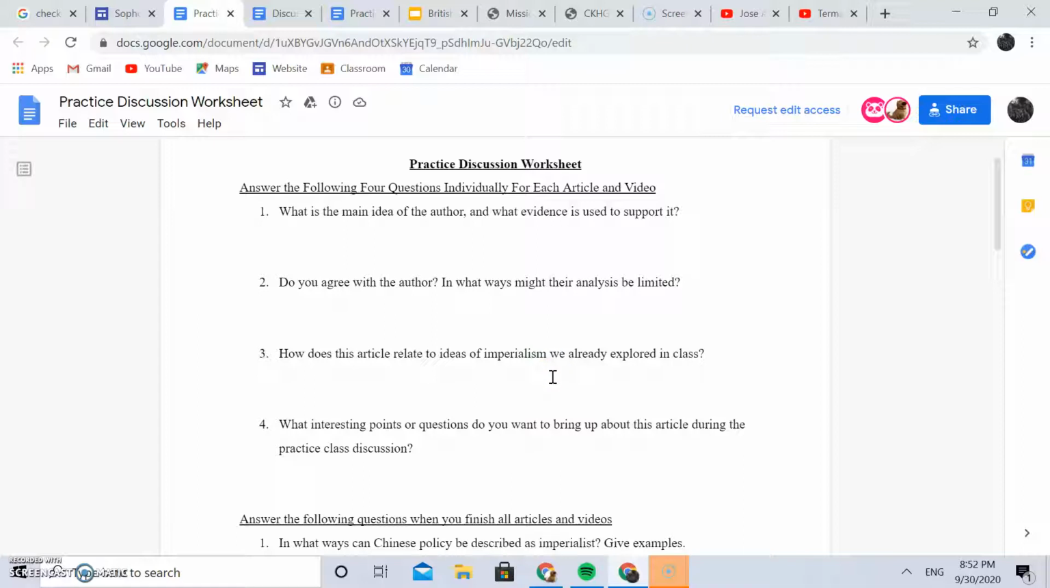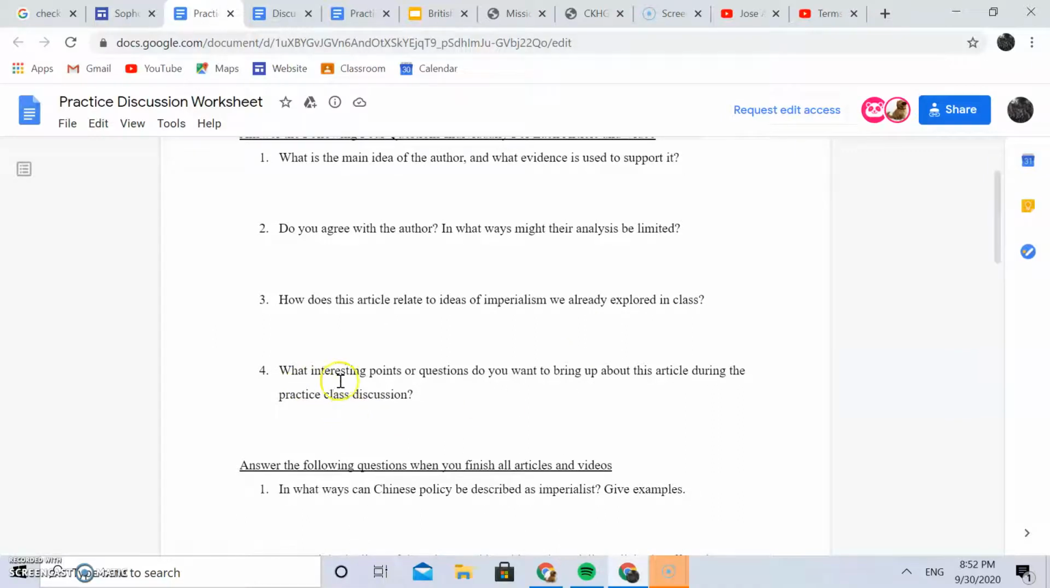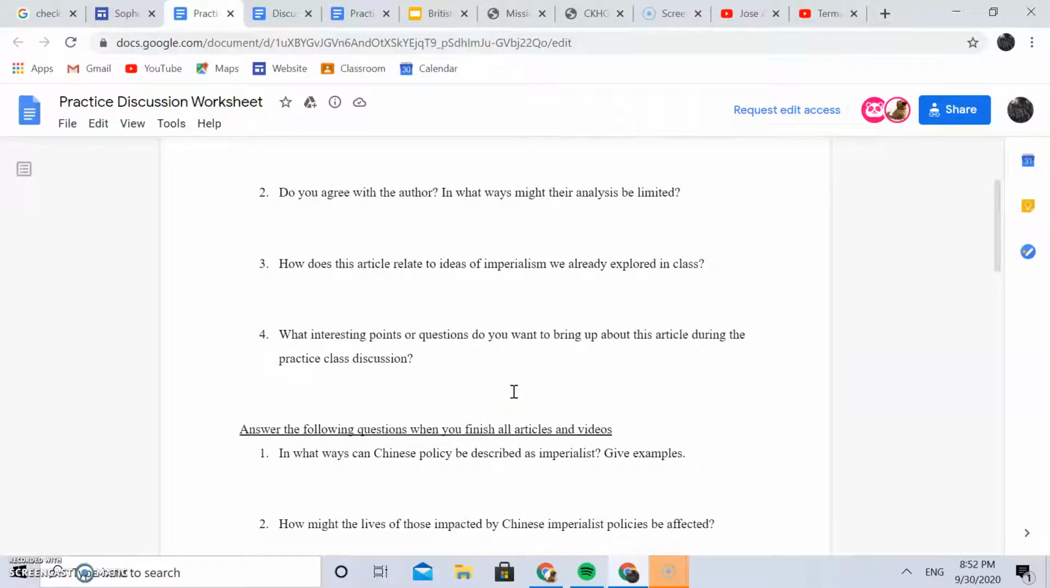So you can relate that to any phase of British imperialism, or Spanish imperialism. And then some interesting points or questions that they want to bring up about this article during the practice class discussion. So that's one of those key tools I want them to prepare for with discussion. Actually being able to look at the article and pick out interesting points or topics that you can take the lead on when discussing.